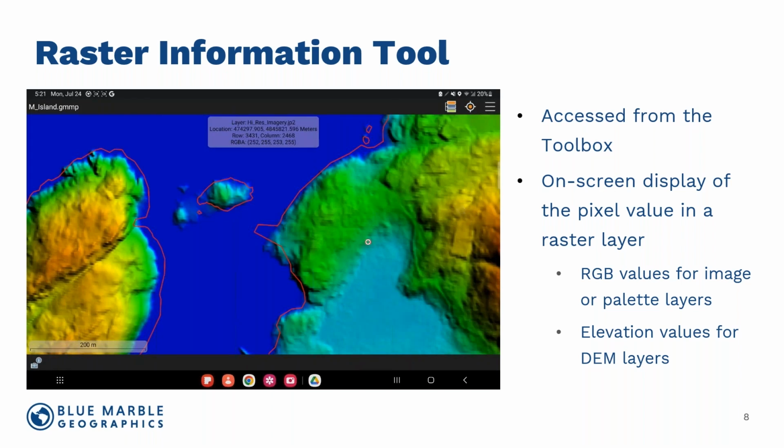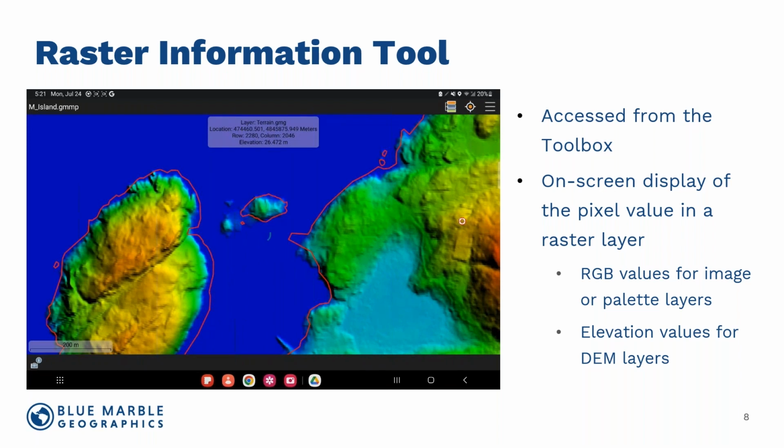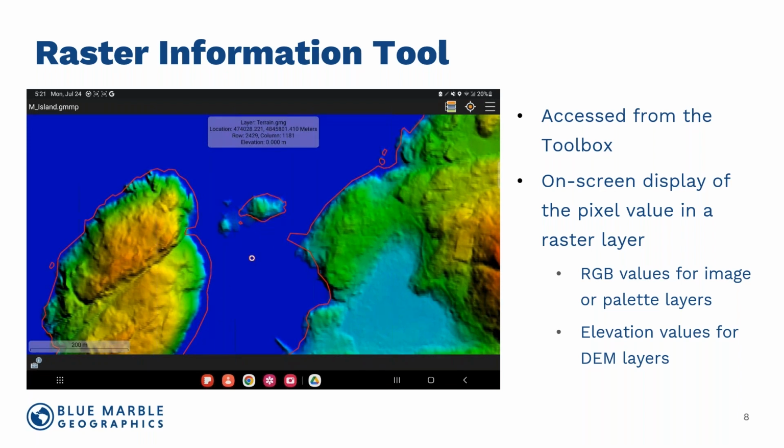So this is enabled through a tool, and if you're watching along on the video here, the tool allows you, when you tap on the screen, to see a little context menu pop up for whichever raster layer you have displayed. And that'll then show you the layer name and the location of the pixel where you tapped. So that'll be the geographic location, whether that's latitude, longitude, or projected units. I think this video has it in projected units. It'll also show you the location in terms of where the pixel is relative to the layer's row and column values. And then if it's imagery, you'll see the RGB values.